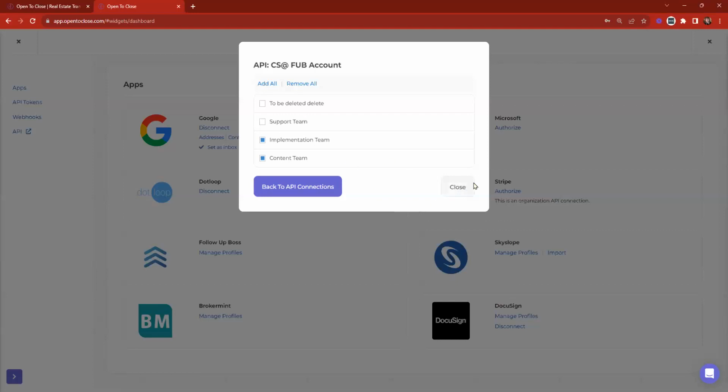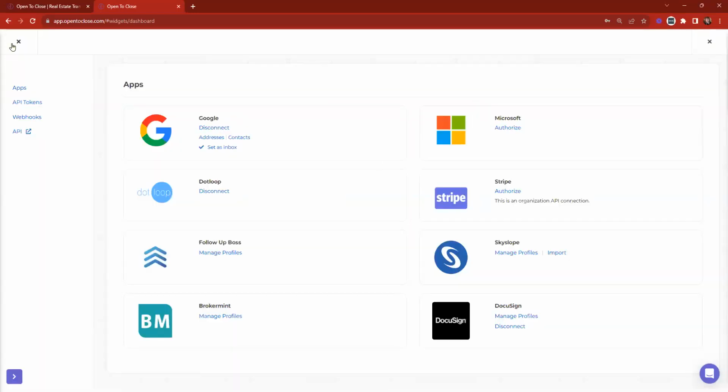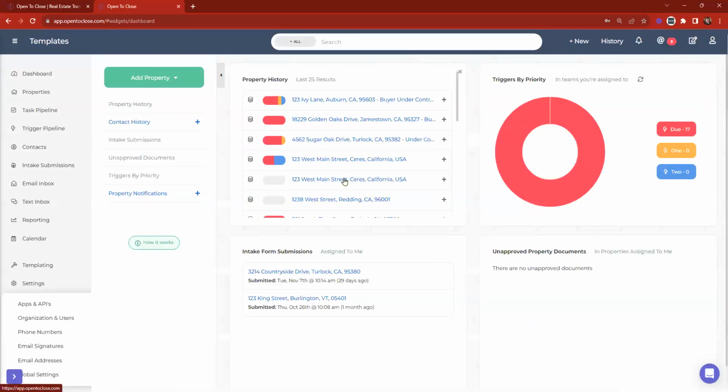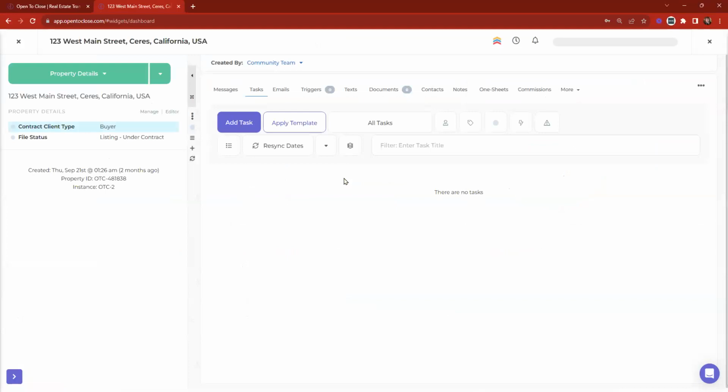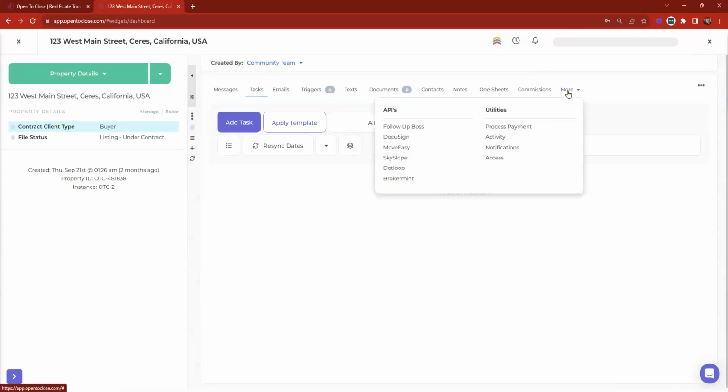Now that we've confirmed that this has been added, we can close out of here and head down to a property. I think this property, West Main Street, doesn't have any integration connections just yet. We might have to go to a different one, but I think this one should work. So we'll click on this one. Once I get into this property, I'm going to either click on the little Follow Up Boss icon up here, or I can go to more and then go to Follow Up Boss here. Just depends on what your click path is. This one's obviously a lot easier.